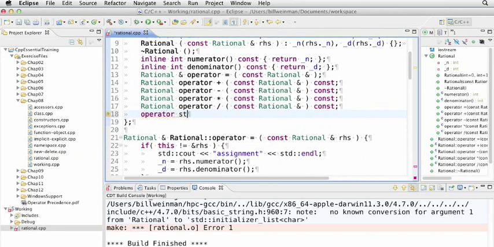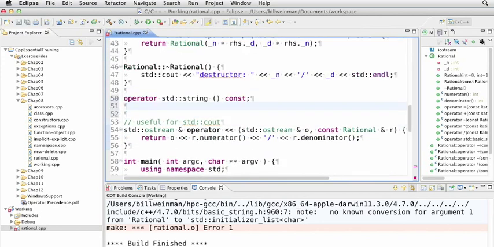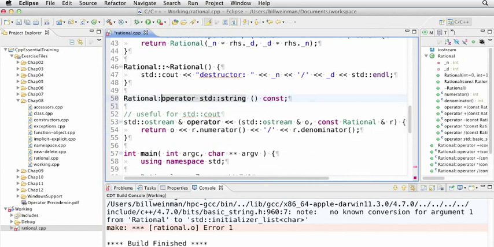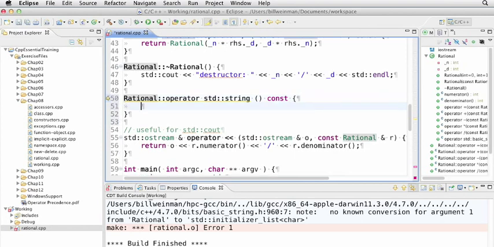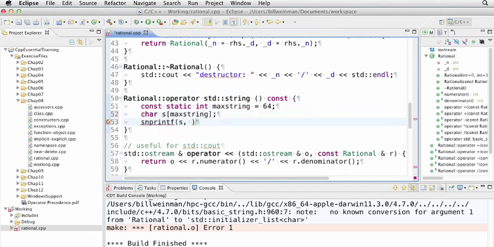We say operator std::string, and we make it const safe. Now we come on down to the end of our class and we will implement it like this. We have to tell it that this function is in the rational class, and then we give it the body of our function like this. We're going to declare a constant for the size of our string. I'm doing that because I'm actually going to use a C string for this. I like this solution because it tends to be faster and use fewer resources than the alternative, which would be to use a string stream.